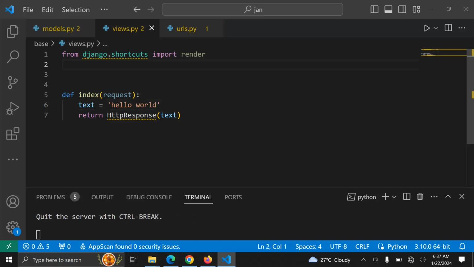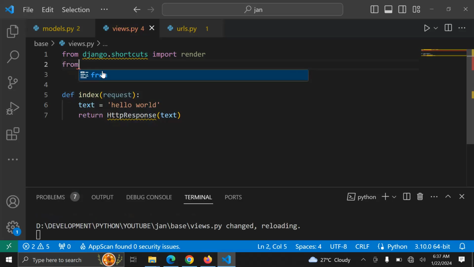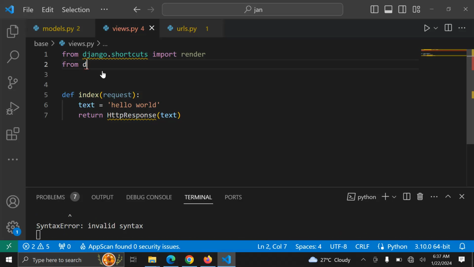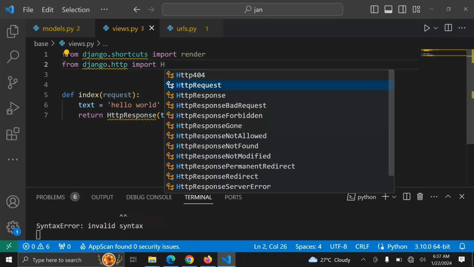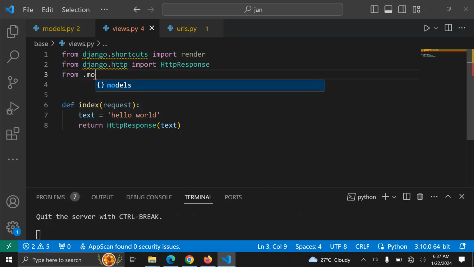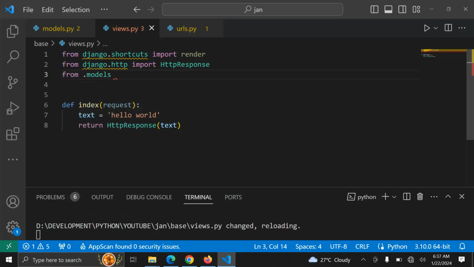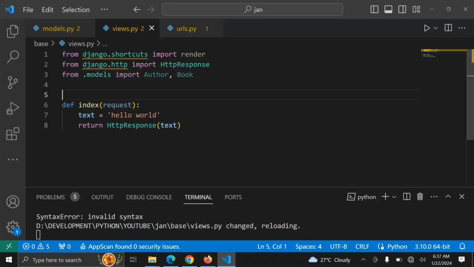Before we use Django HttpResponse, we need to import it from django.http import HttpResponse. Another thing we are going to use is our models. From models, we need to import Author, and we need to import Book.